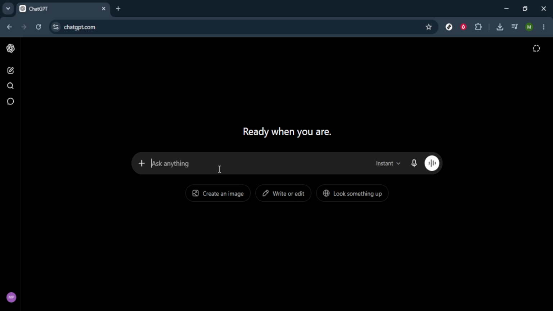First, the initial step is to head over to the ChatGPT website. Open your favorite web browser and type in chatgpt.com. Once there, you should see a welcoming interface ready for you to interact with. If you have an account, log in. If you don't, you might want to sign up.